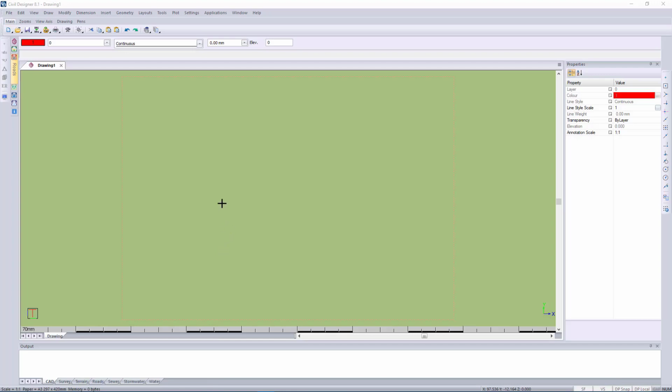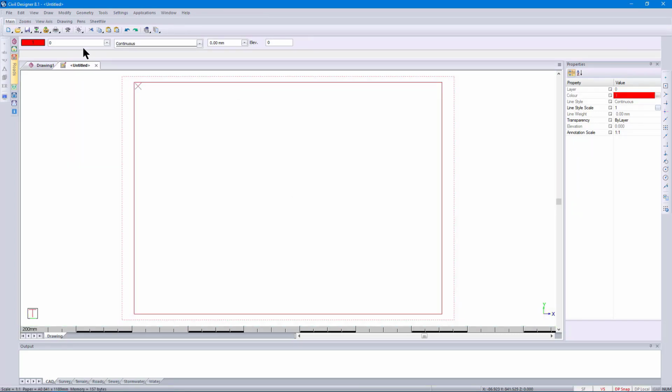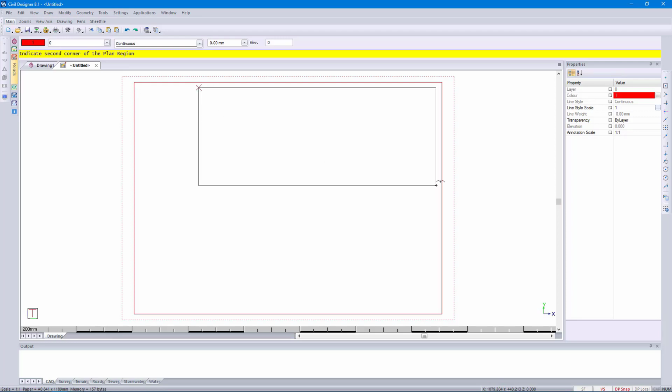Let's go ahead and open up a blank sheet file. So we'll go across to the sheet file editor. You'll see that you start off with a global region. We'll now go ahead and draw some other regions within your global region. I'm going to draw a plan region. A long section region.